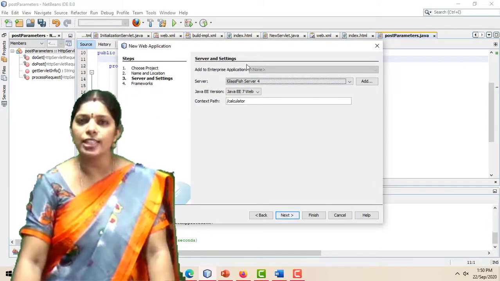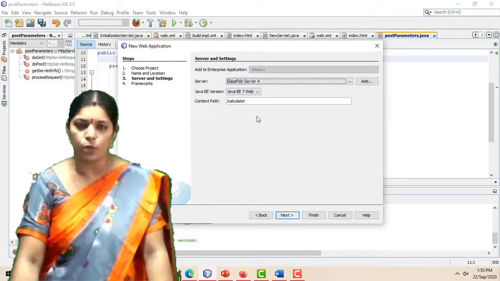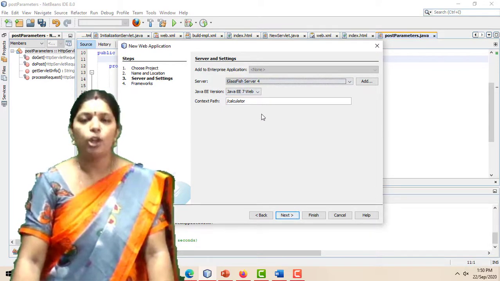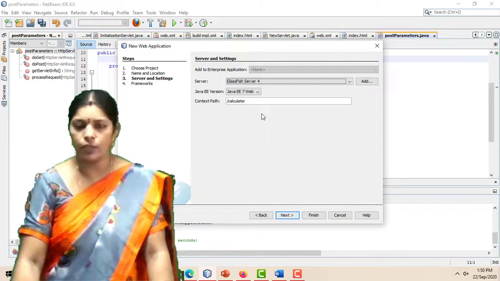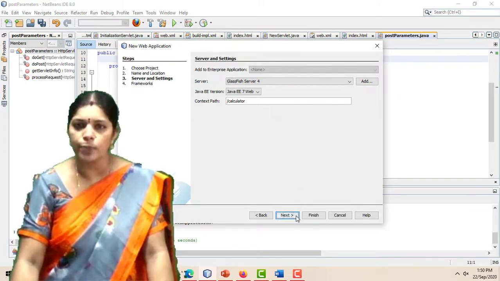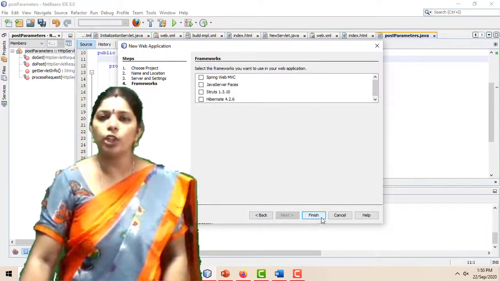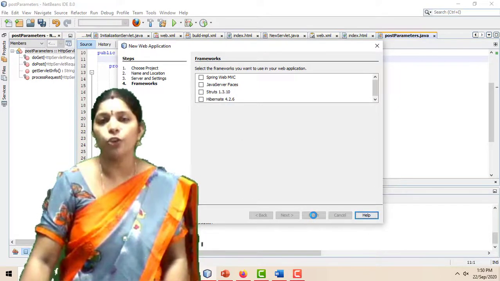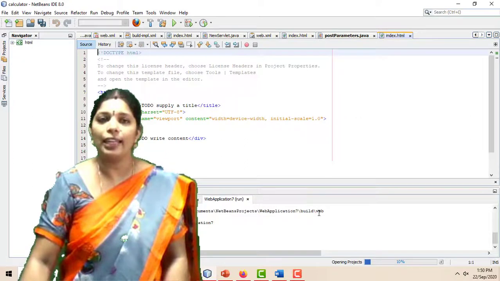Here it is asking about the servers and the settings of the servlet program. These are already built in and already added in our servlet programs. Next, click on the Next button. After that we have to click on the Finish button. By clicking on the Finish button we are creating a new project with the name calculator.